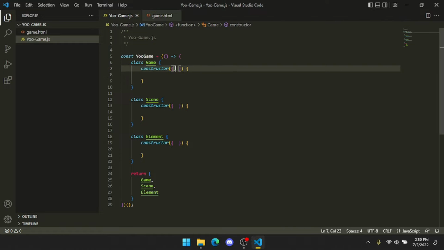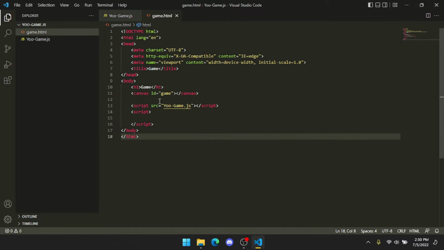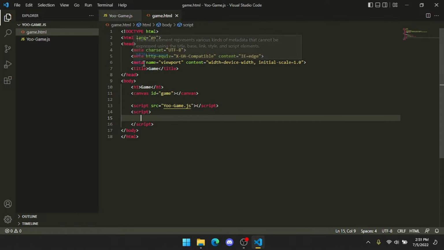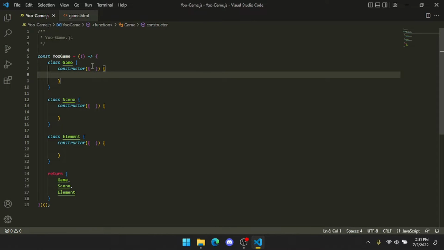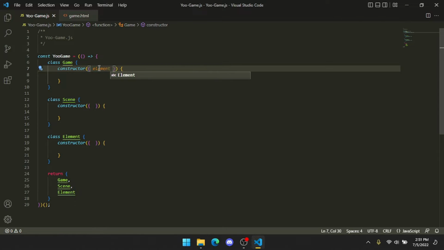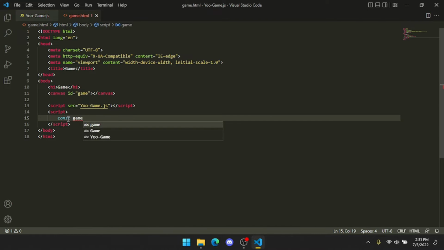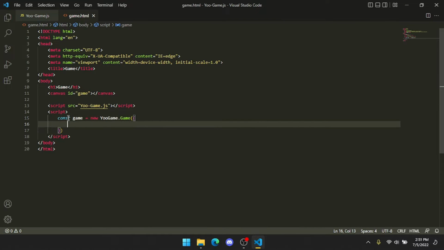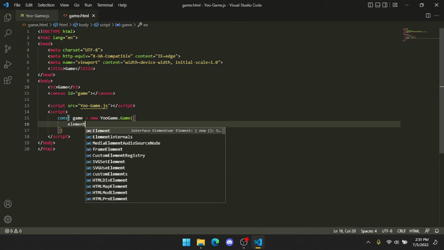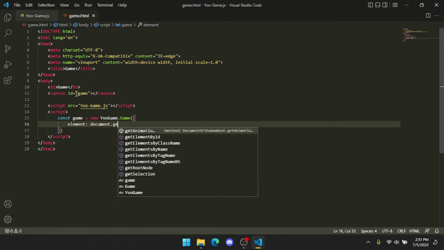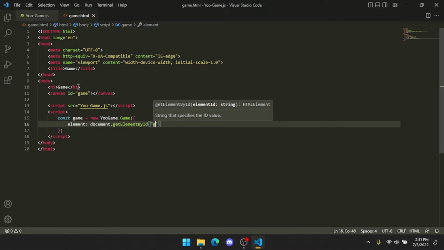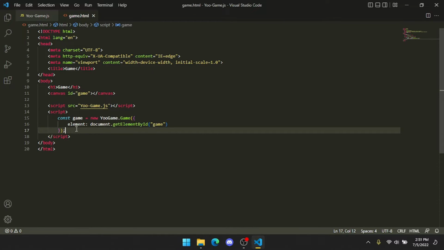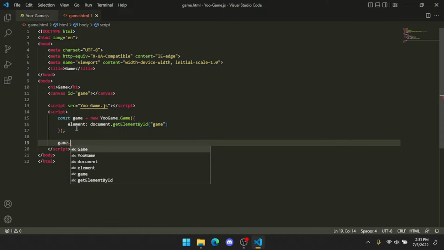So obviously in a constructor, we need the element, and the element will be the canvas. Everything will be done on the canvas. So we can go ahead and add our element in here. So you make your game, then inside the object you can pass in the element. We document get element by ID, and we give it the element ID of game.